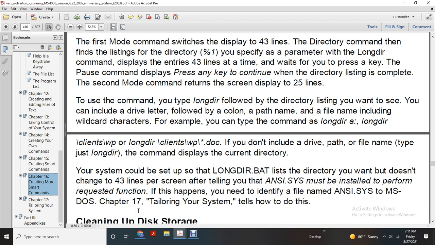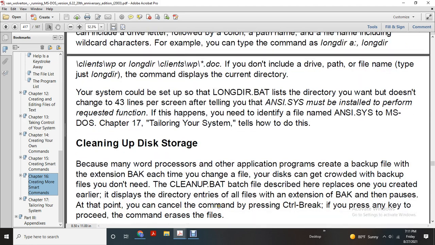It doesn't change to 43 lines per screen unless the ANSI system is installed and informs the requested function. You have to identify the name of the ANSI system in MS-DOS. Chapter 17 tells you how to do this.